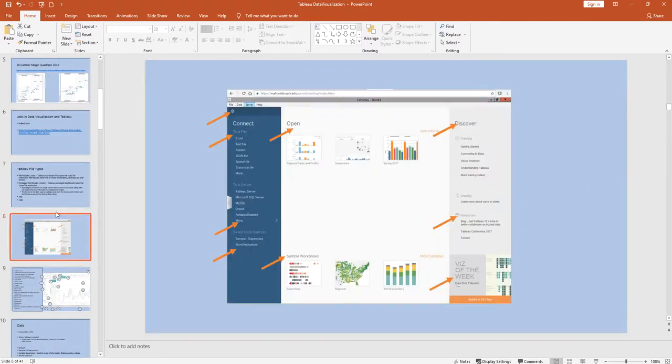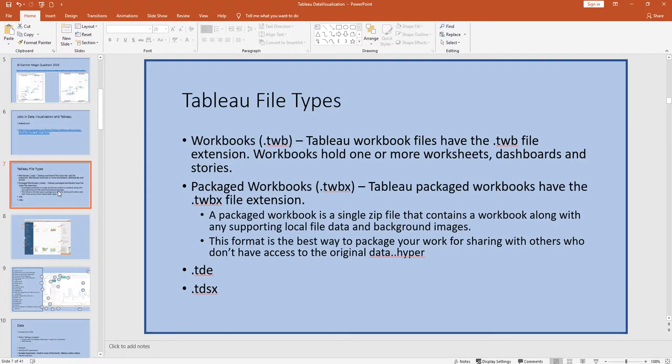Before we start with the interface, Tableau files have these extensions, and there are multiple kinds of files, but this is what we will be doing mainly. TWB, which stands for Tableau Workbook file. So those are the workbooks which we will be creating as part of our demo or assignments. So a Tableau Workbook has the extension TWB.